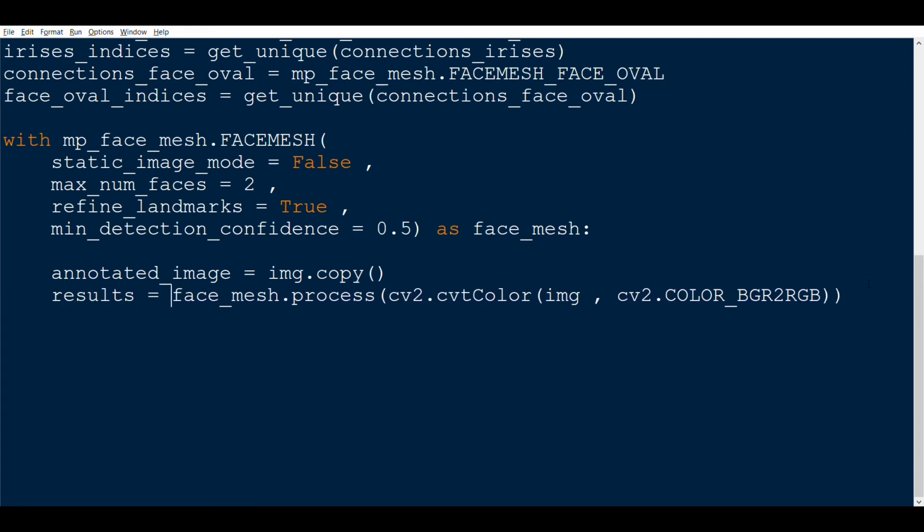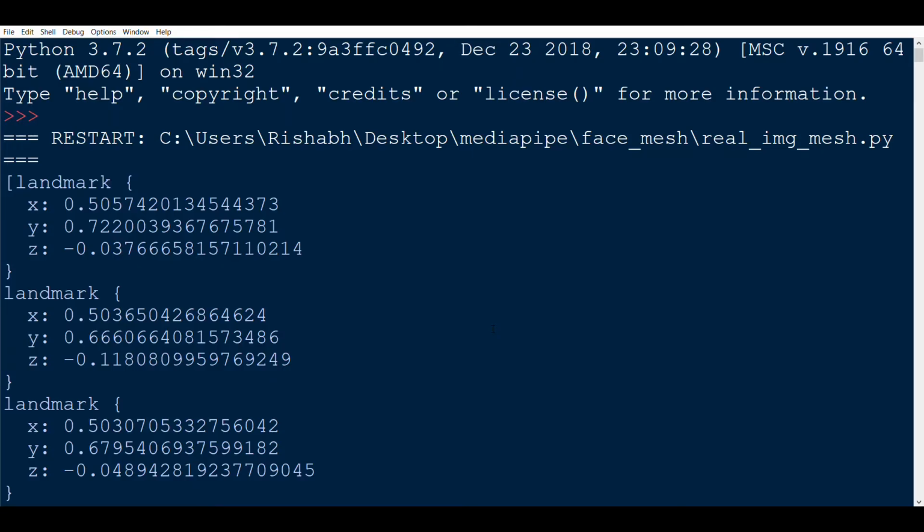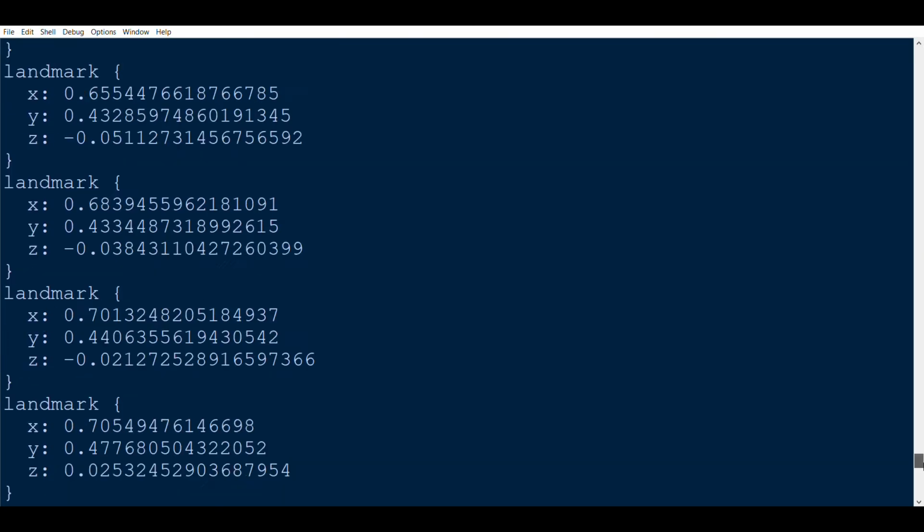Now, if you just print results.multi_face_landmarks, we get a list. The list right now has just one element. So results.multi_face_landmarks has as many elements as there are number of detected faces. And so if we use this image, we will have two elements as there are two faces. These elements in the list are actually the landmark coordinates of the faces, which are 478 in number.